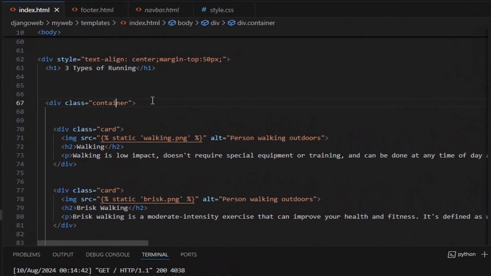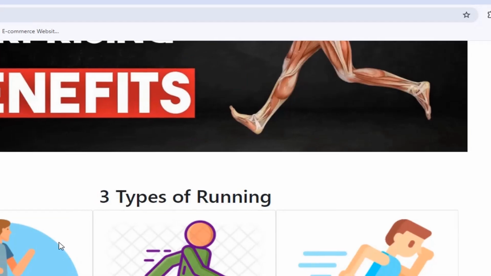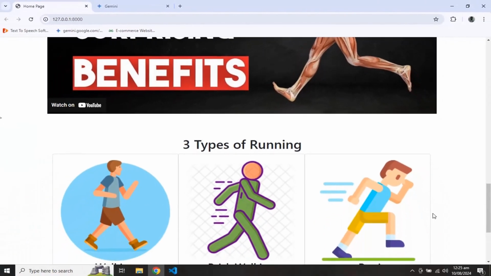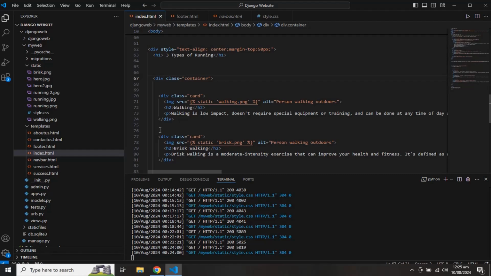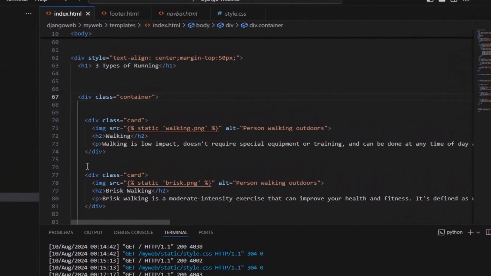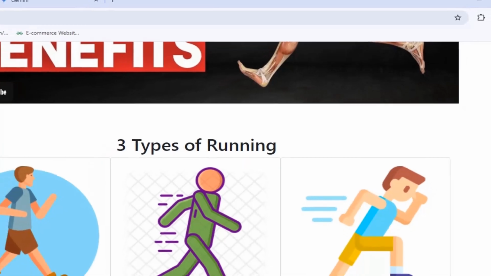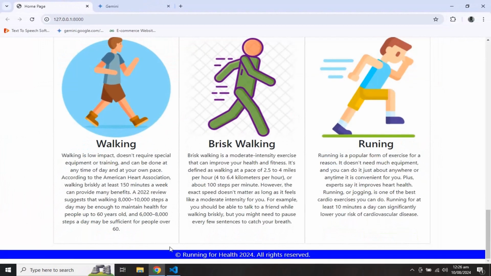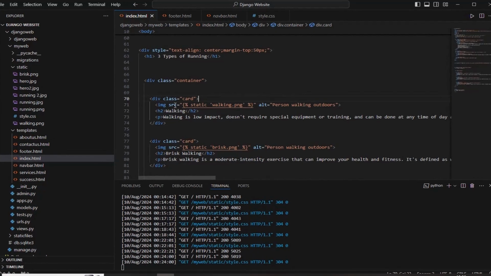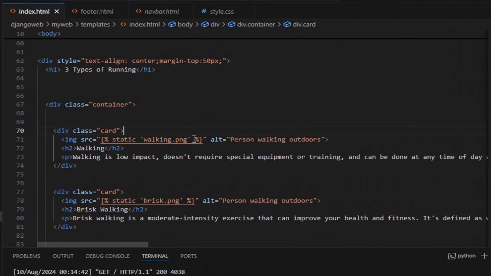Inside this div element, we have a heading element, used to define the most important heading on a page. In this case, it displays the text 3 types of running. After the heading div, we have placed a container. In this container we have placed 3 cards. You can see each card in this container showing separately. Each card contains a PNG image on top. We have an image with the name of walking.png. This image is placed in the static directory.